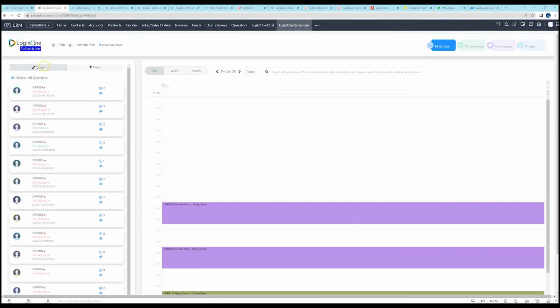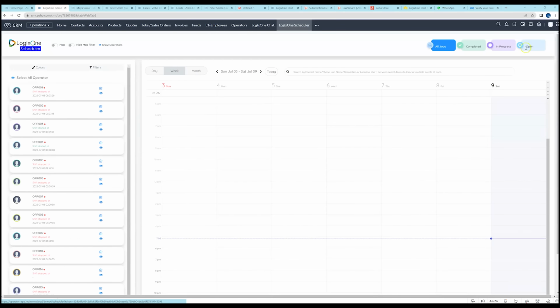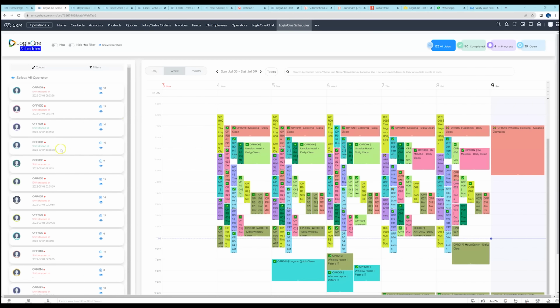I can also change the color of my operators to make them stand out a bit better. So you can come in here, select a different color for that operator, and then click done, and that will save for that operator. All right.